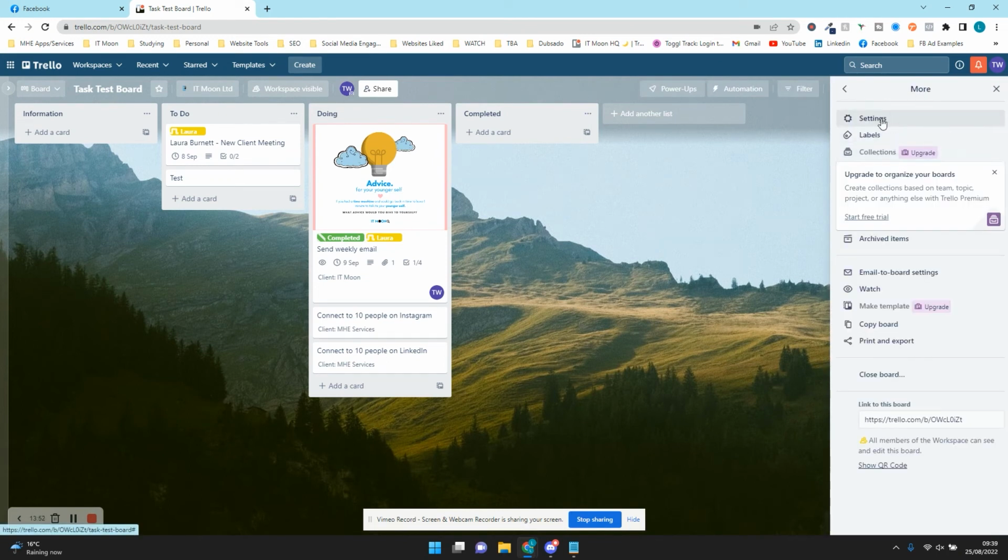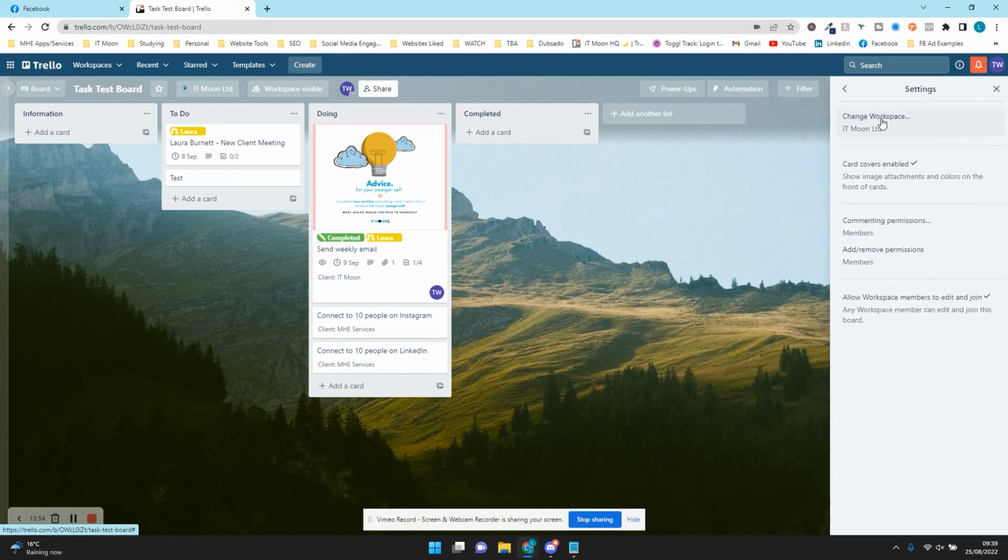On here, you can see settings. If you go into settings on here, you can change the workspace. Generally, you just only have one. You can choose if you want to have card covers enabled. So if you don't want it to keep putting this as a cover when you upload an image and things, you can just disable that if you want to. And then you've got stuff such as your permissions.